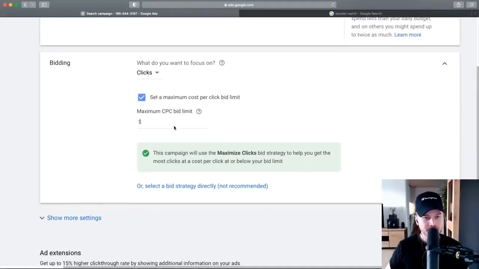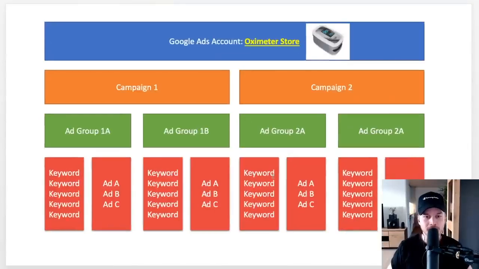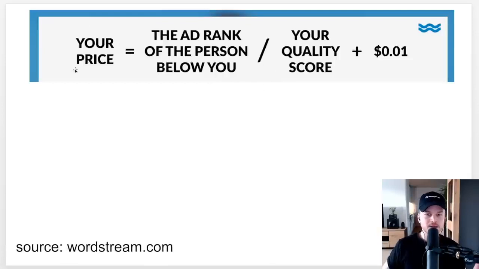Now, before we set this, I want to explain to you how the bidding system works, because this is something a lot of people don't understand, but it's something that is quite important to understand in my opinion. So we have now set up our campaign. Let's move on here. The price that you pay for each click is a formula. It's the ad rank of the person below you divided by your quality score plus 1 cent. Now, I know this sounds very complicated and you're not understanding this right now, but bear with me here. I'm going to explain everything.